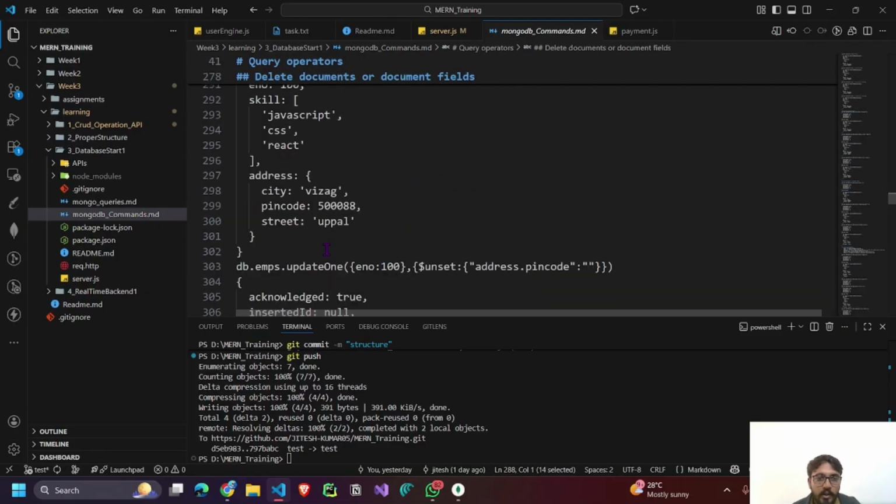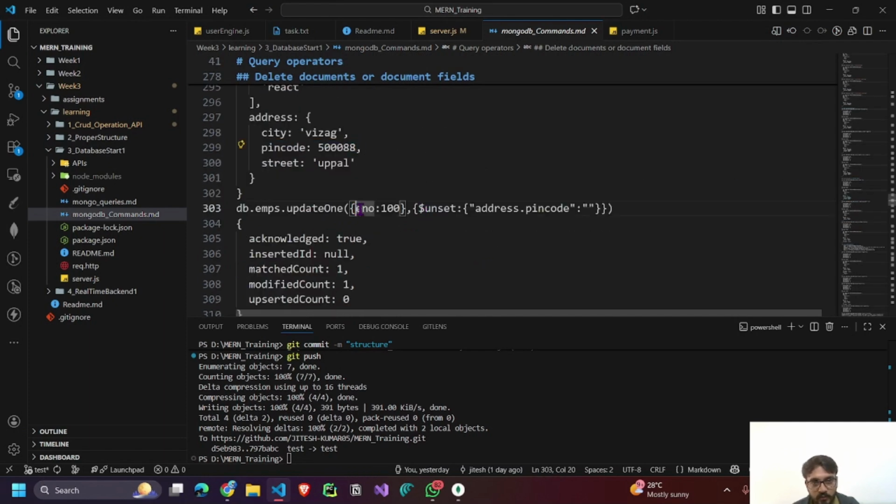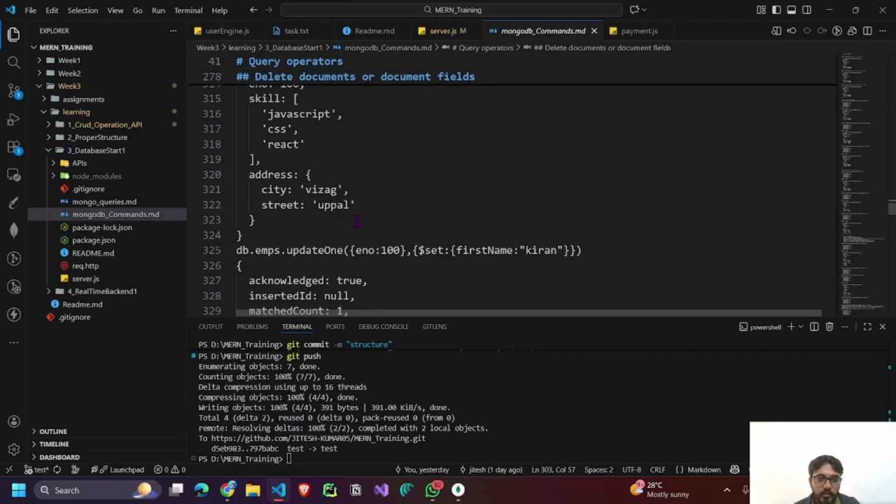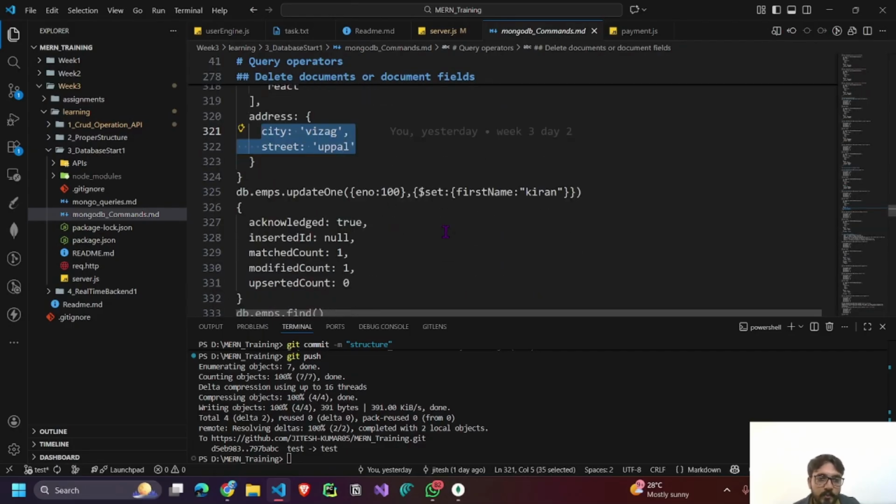Now what we are doing, again the pin code is there, how to delete this also. So again we have set the condition as 100, and now we unset the address.pincode and give it as empty. So you can see now the pin code is removed from here. Okay, now what is next?